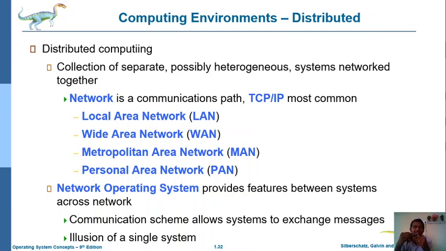Whenever we want to access the data from different people within that network, that is nothing but distributed computing.